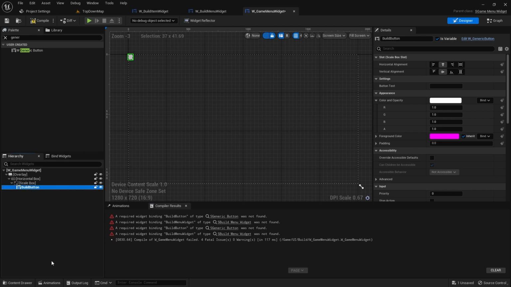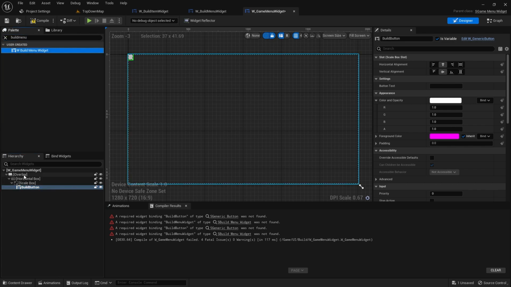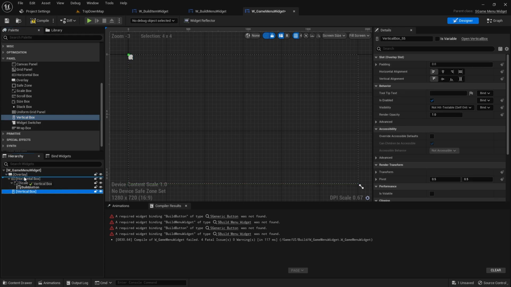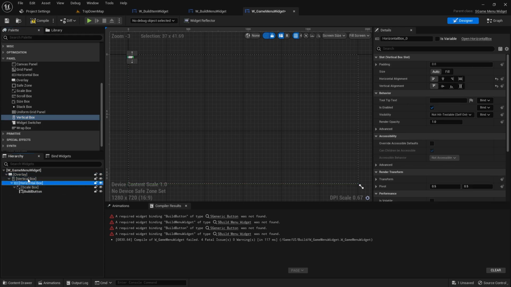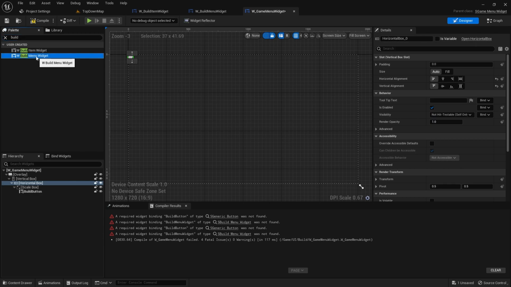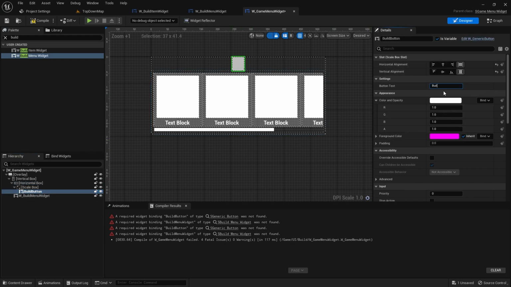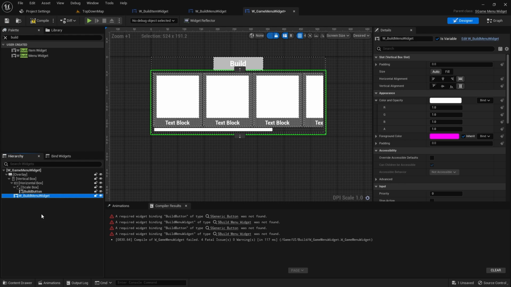And then, sorry, we're going to add our build menu we just created. We're going to need a vertical box for that. Yeah, and the overlay. This needs to go into the vertical box. So our button's at the top, and then our build menu will be below that. Like so. We need to center this. There we go. That's what I wanted. I want the button in the center. We need to put some text on that, don't we? So build. Build. We've got our build menu, which needs to be called build menu widget.